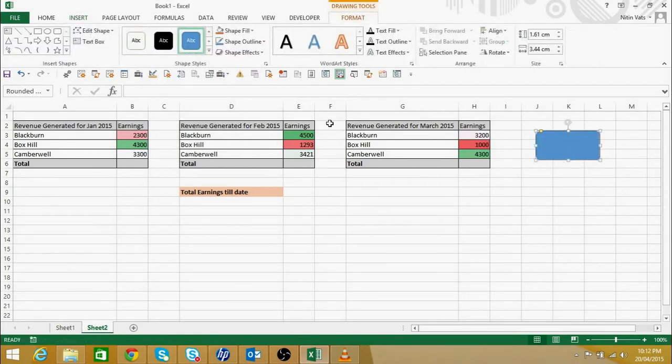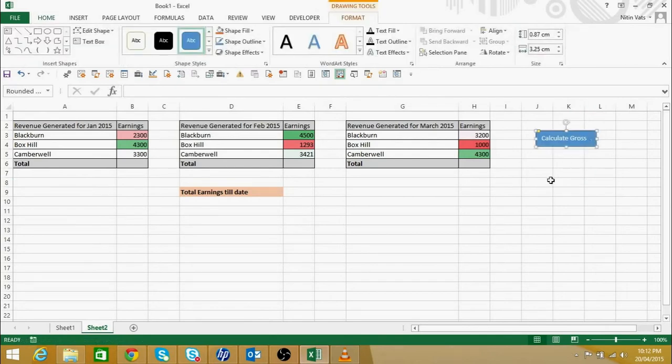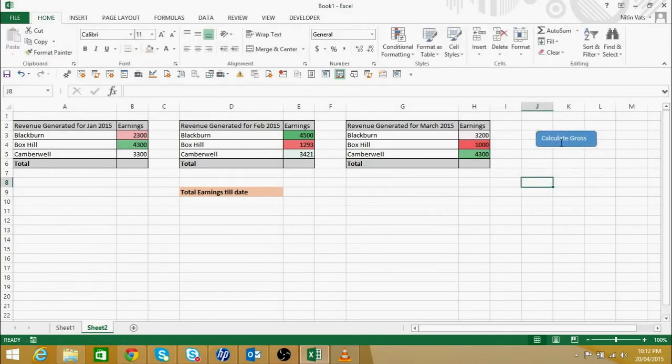So it has a color. I'm going to type here, let's say, calculate gross. Don't worry right now about why I have kept this button; I will come back to this later on. So we will talk about it. Right now, park this item for the time being.